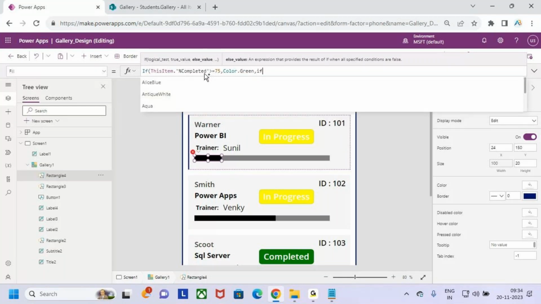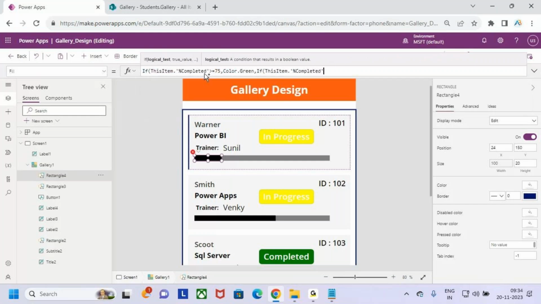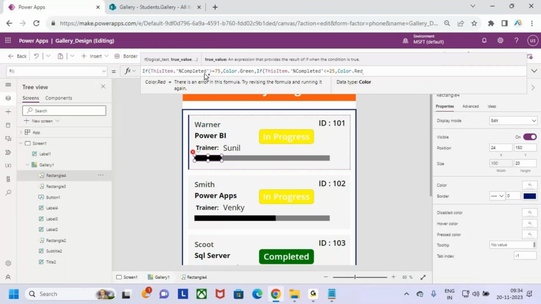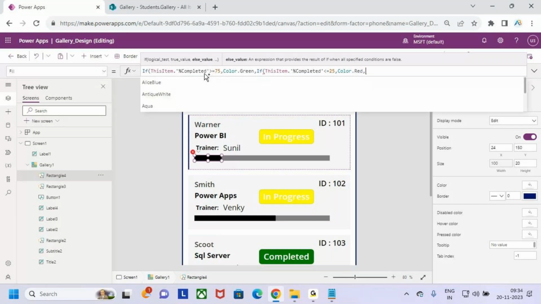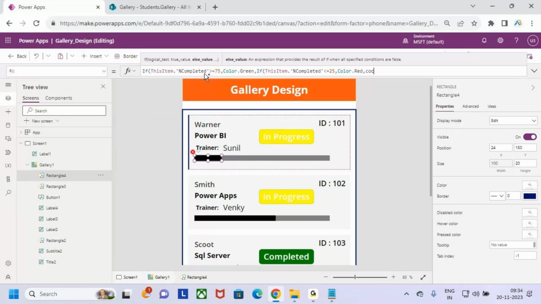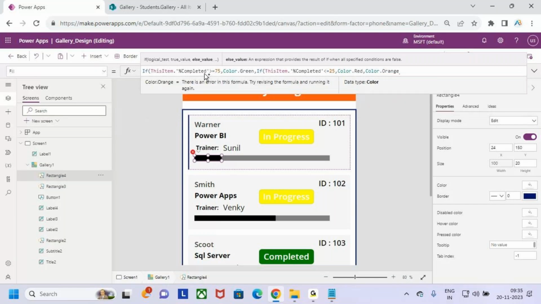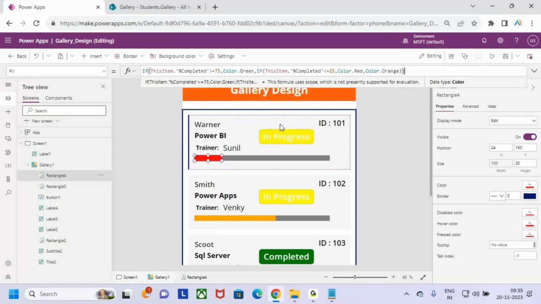I'm going to use one more if condition now. If this item dot percentage completed is less than or equal to 25, then I want to show the color as Color.Red. If the percentage completed is less than 25, red color. Otherwise, I want to keep it as orange, Color.Orange. Now close it, close it again. Now go and play the app.